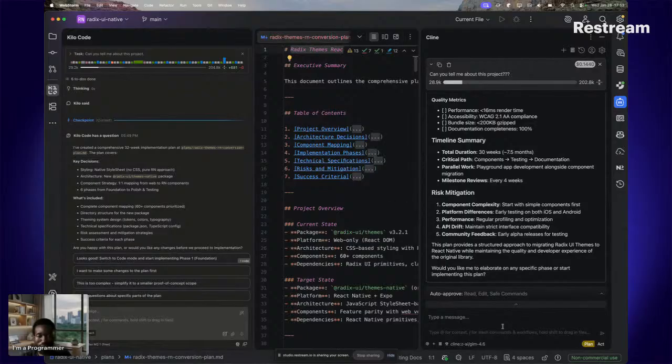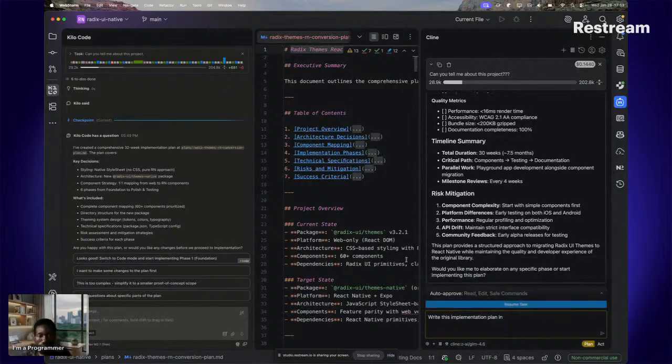It's going to write it. I'll tell you to write it. Write this plan. Write this implementation plan in... I'm going to specify where to write it. I don't have that currently.